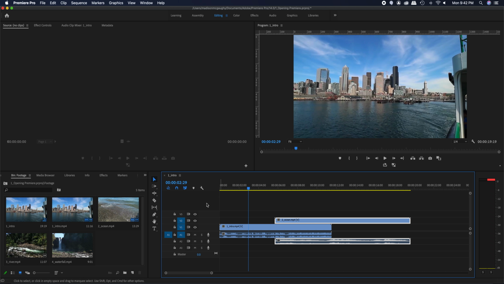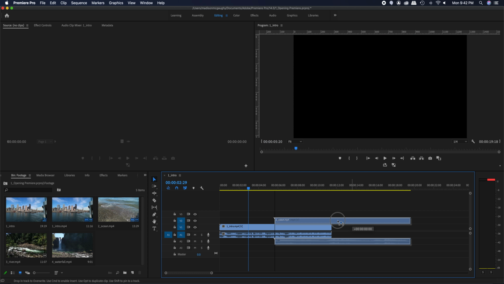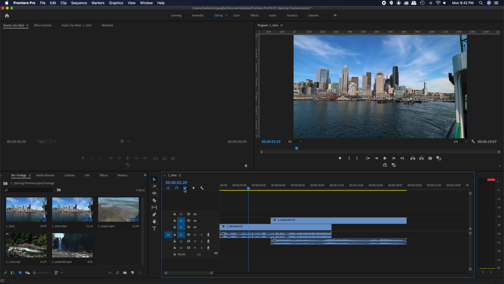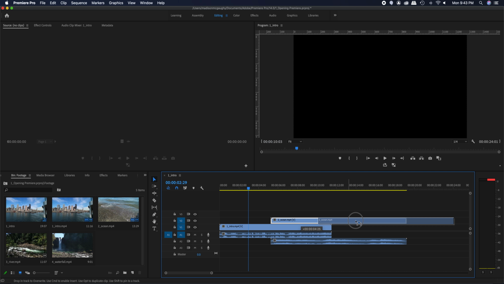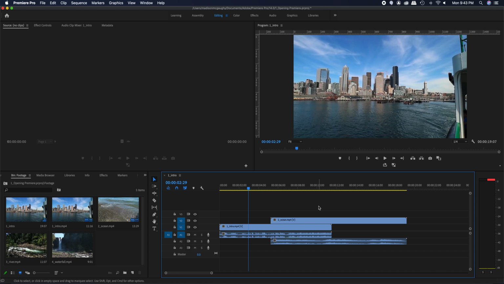The other icon I want to show you is this one here. This is called linked selection. Have you noticed that the entire time I've been using this, whenever I select a video clip, my audio is automatically selected with it as well? Well, that's where this tool comes in. If you click on linked selection, you can now move your video and your audio independently of one another. This was another tool that will prove to be very helpful going forward.